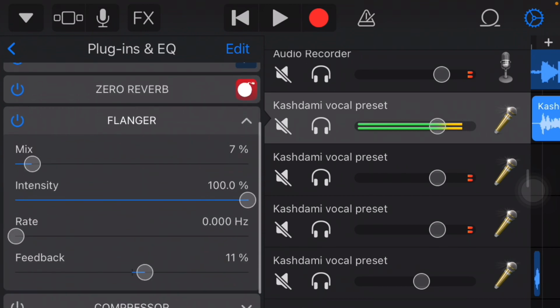And the flanger, I have it on 7. The mix is on 7%. The intensity is at 100%. The rate is at 0. And the feedback is like 11. I don't change the feedback, but I do change the top part. So yeah, that's it for the flanger.